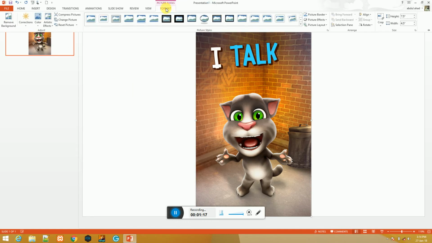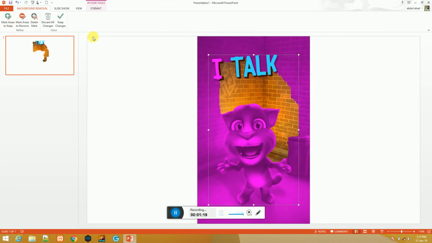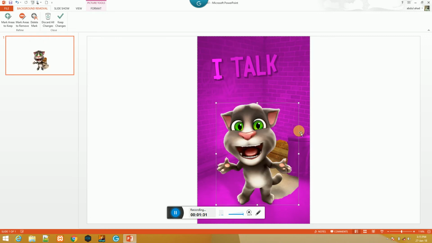Then just click on format and background removal. Now this is asking, first of all, to adjust it. I'll be adjusting it. The height will be like this and this. Now if you see, we have got our basic image without the background, but you also see this place. So now I'll be showing you how to remove this place as well.